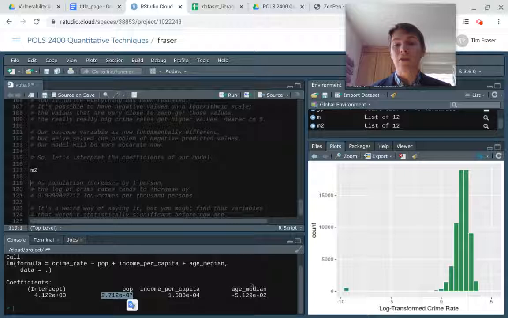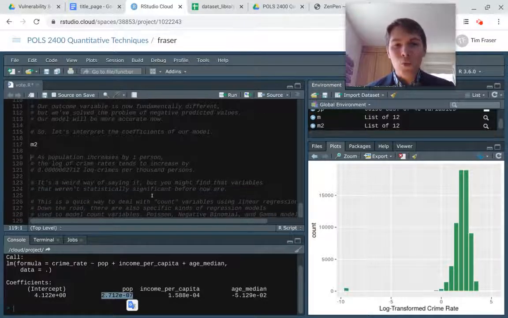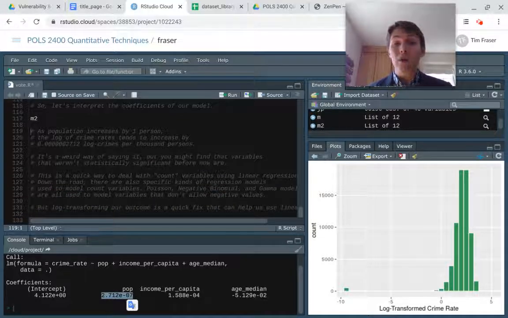Income per capita is going to be in those units. Age is going to be in those units. That is to say, as age increases by 1 year, you'll get about minus 0.05 log crime rates, or log crimes per 1,000 persons, okay? It's a weird way of saying it, but you might find that variables that weren't statistically significant before, maybe now they are. That's because we've modeled the data more accurately than we did before.